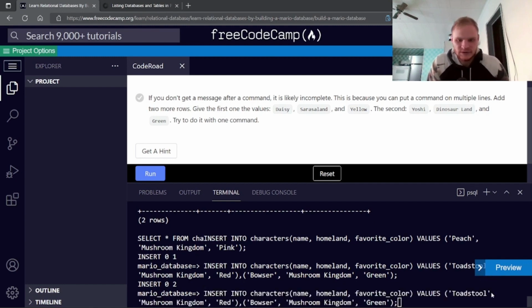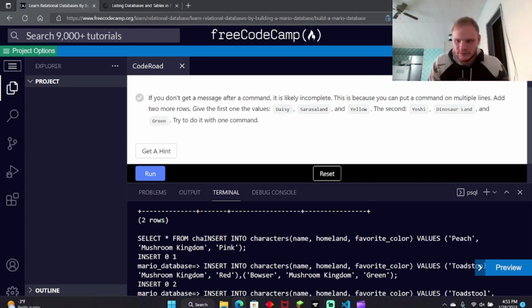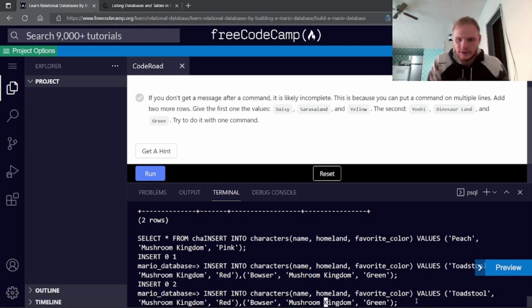Thankfully, I can just go like this and just change some values. Oh my gosh, I keep pressing Alt. All right. Let's change Toadstool to Daisy. And we need Sarasaland. Interesting. Yellow. We need Yoshi. Yoshi. Dinosaur Land.